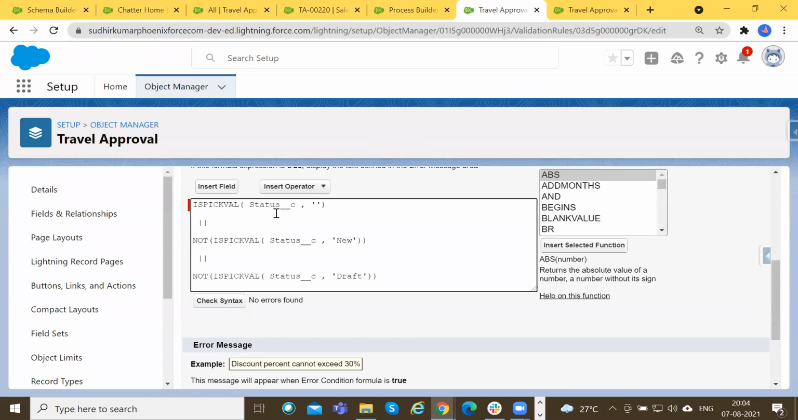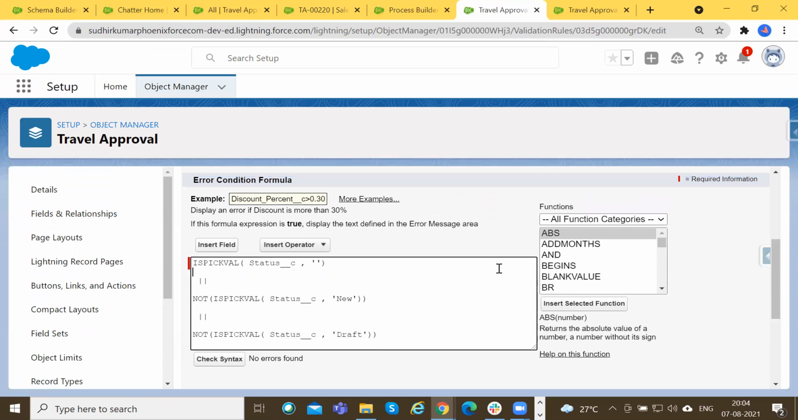Yes, Sudhir. So Sudeep, does that mean you can have multiple conditions inside the validation rule? Yes. Okay. Now you have to work it out.